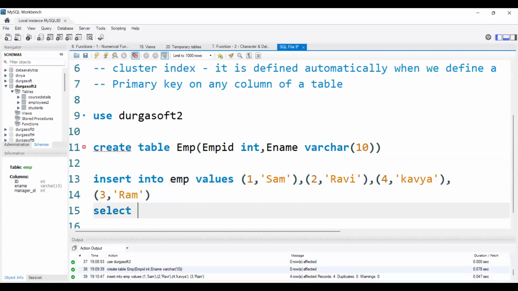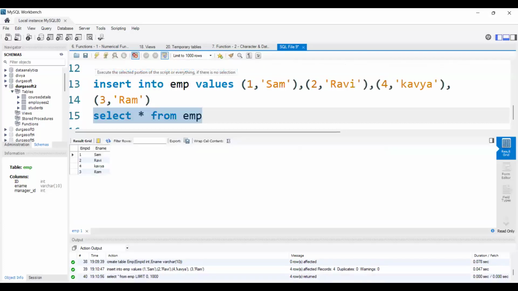Now I'll select this data, select star from EMP. I got my output. However I stored, in that same sequence I got my output, right? 1, 2, 4, and 3. Correct?